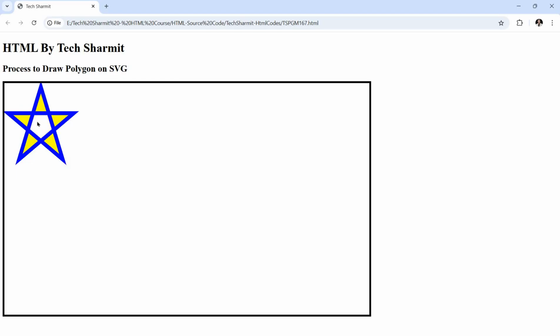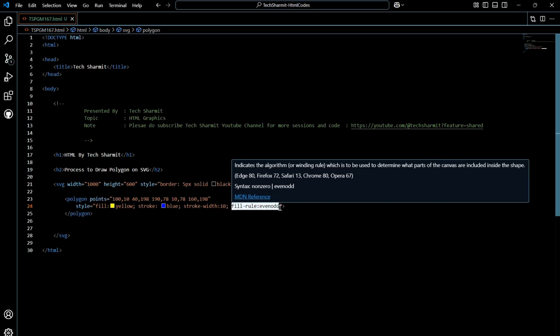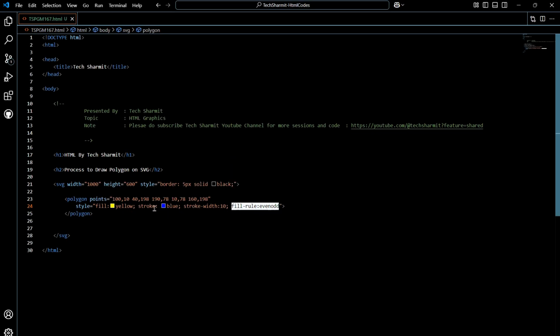Once you refresh the browser, you can see this color is changed to white. Why? Because now this shape has been filled with the even-odd pattern. Okay, so as per the requirement, if you want to show the pattern in even-odd format, you can simply apply this rule, which is fill rule for evenodd. Likewise, we have to put all the required attributes.